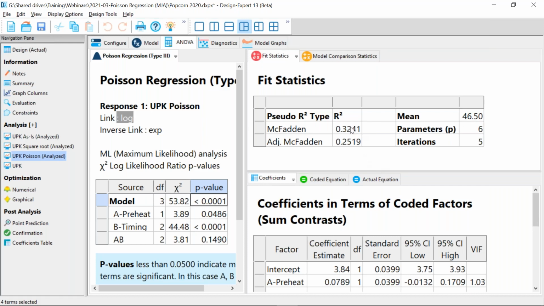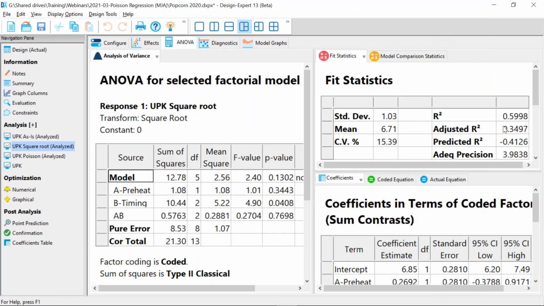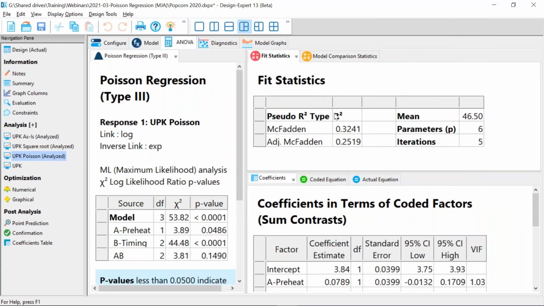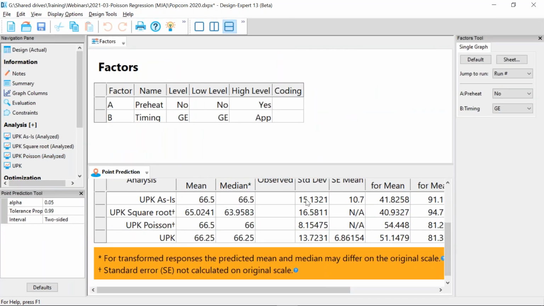The R-squared values are approximated, but you can do some work to compare the R-squareds that we see here with, for example, what we would see here, bearing in mind that I'm using a model that's not very good. So there are different things you can do, but I'll show you one way that I like and Martin approves. If you go to the point prediction and you compare the standard deviations of the different models, that is kind of a good bottom line. So as-is and square root, there's not much of a difference.